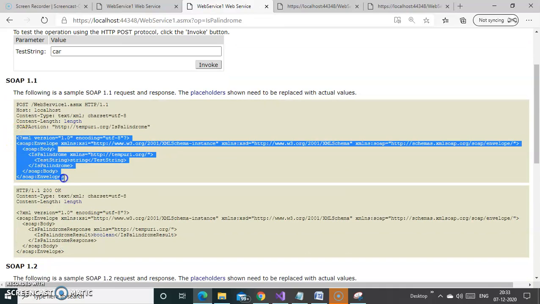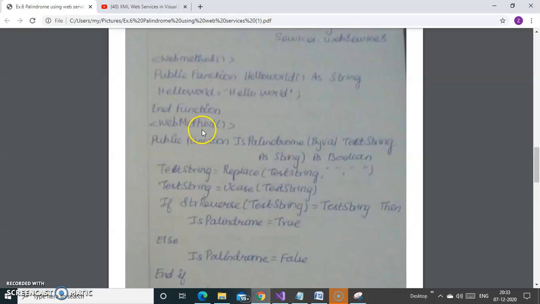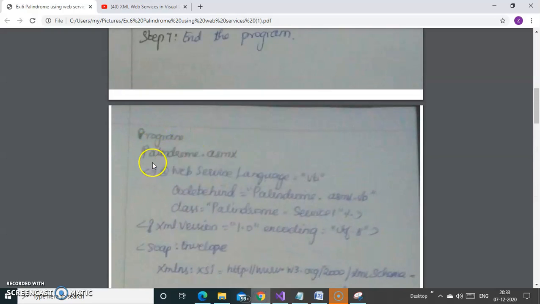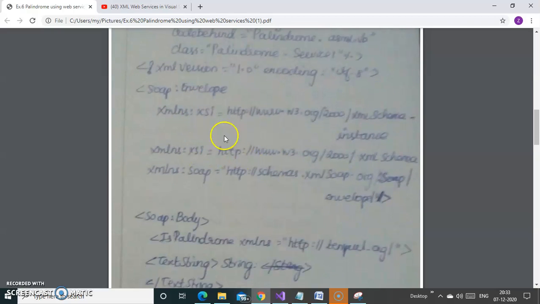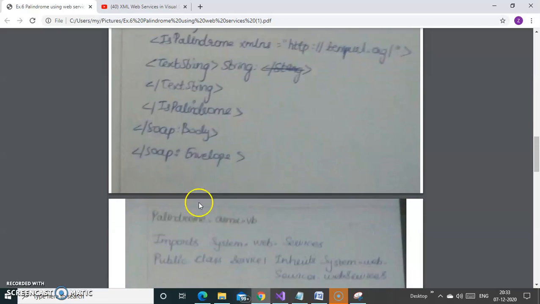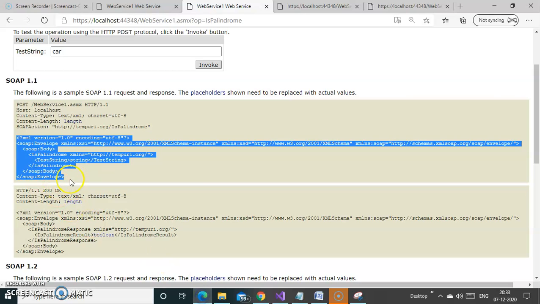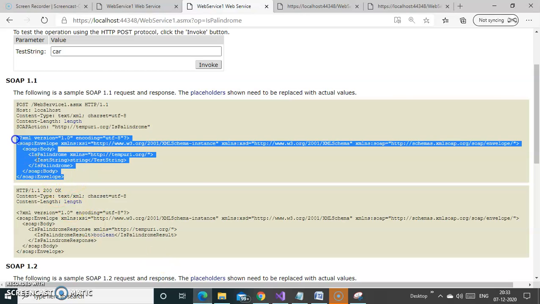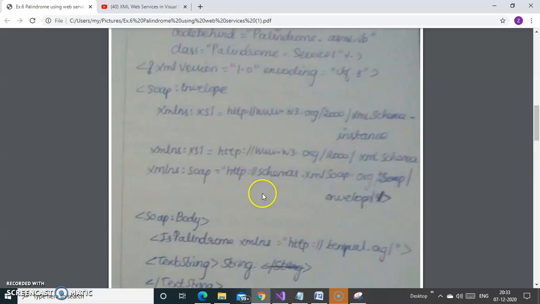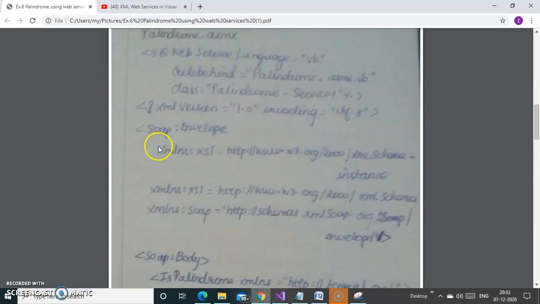This code only has been written there. See, XML version. This code only has been written here above. See, I told you I will show you the code. XML version, soap, envelope, HTTPS, XML, soap, body, then body and envelope. That is written from the output only. So you need not memorize this code, as I told you. This is already there. I'll show you in this PDF. I'll take a snipping shot and show you.